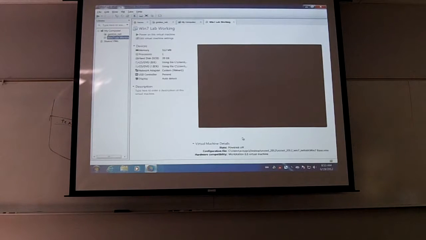And then change the CD-ROM drive to the ResKit in the ResNet 2012 folder, so hit browse. And then you have to go to the desktop and then go to ResNet 2012 and then go to ResKit. And then change the network adapter to bridge.